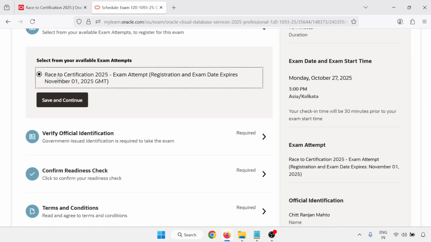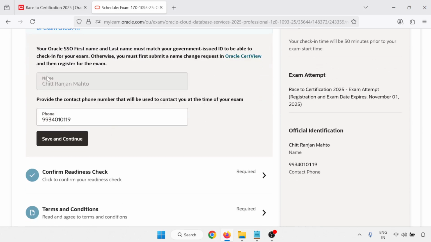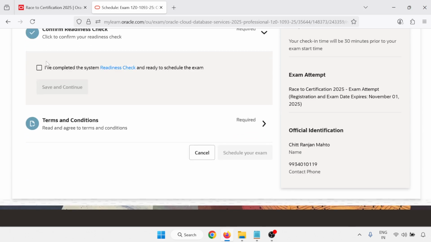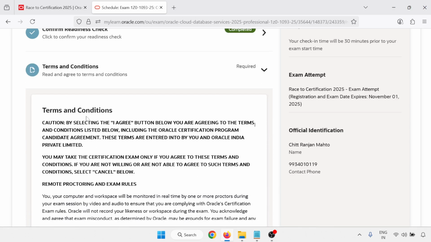Select this one, then select your available exam attempts. I'm going for the free one, so just click on that. Check your name. If your name is not correct, you can go to Oracle CertView and submit a name change request. Then put your phone number, click next, and click on submit. Save, confirm.